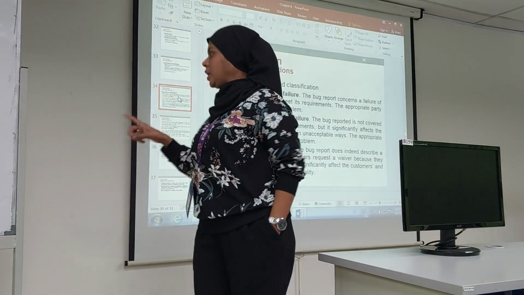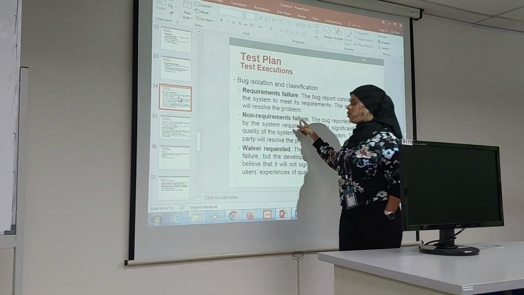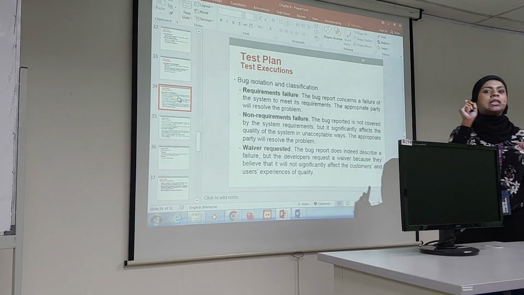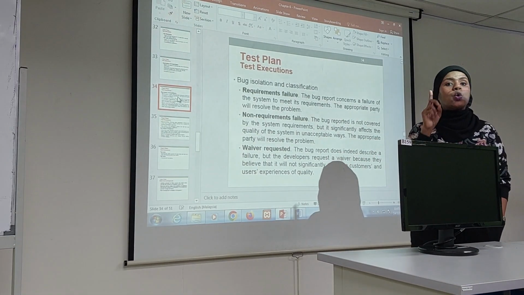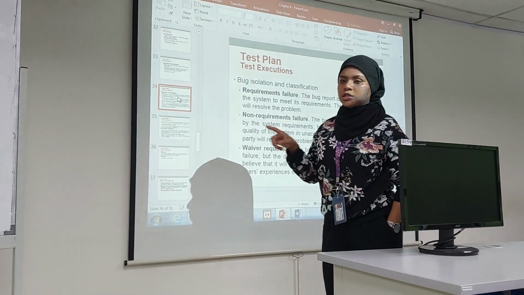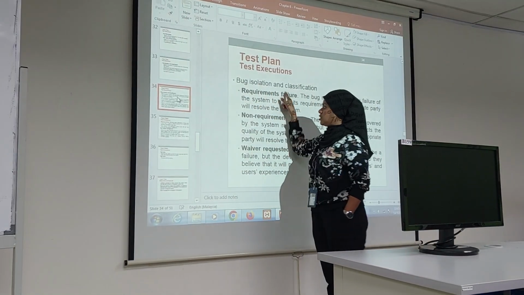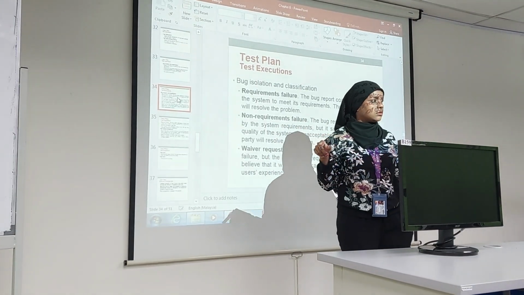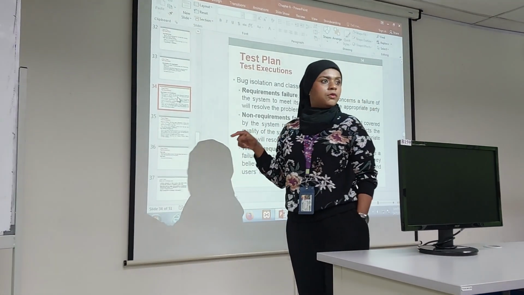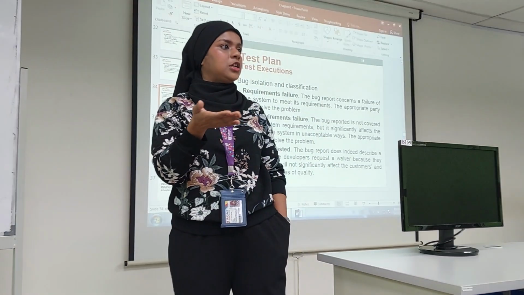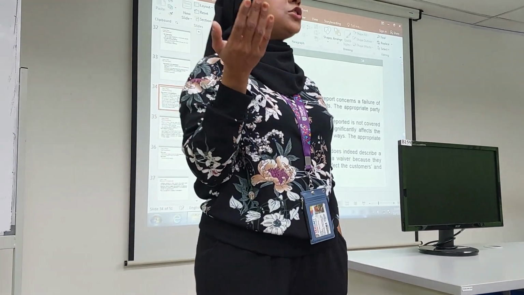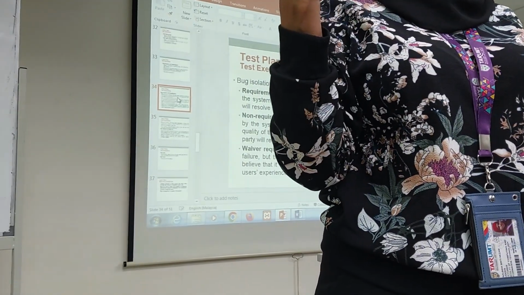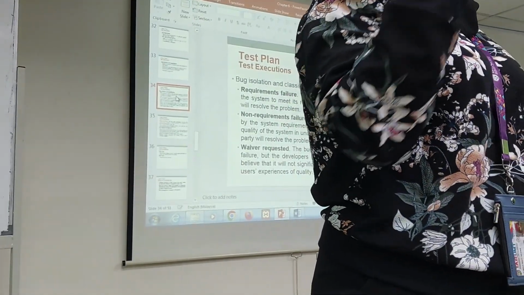When we say non-requirement failure, it means the defect which disturbs the performance or the quality of the system. So this one is more functional, and this one is more non-functional. Can you see the difference, right? Functional means the functionality of the system. Non-functional means the quality of the system: how efficient, how is the performance, how is the response time.